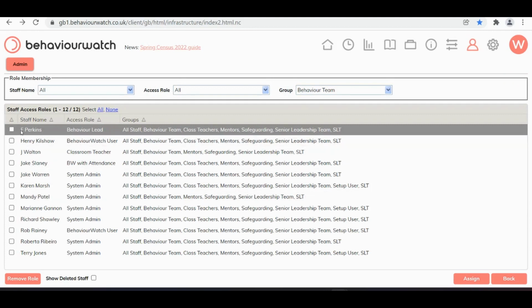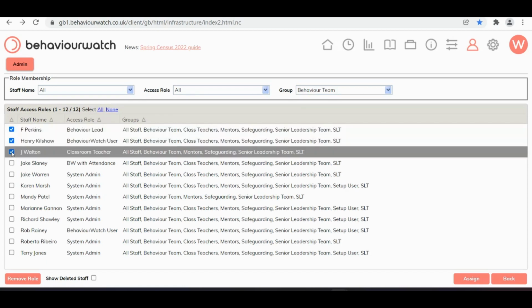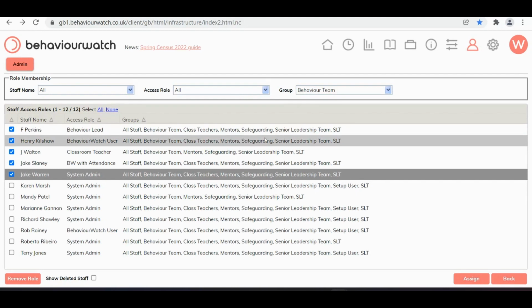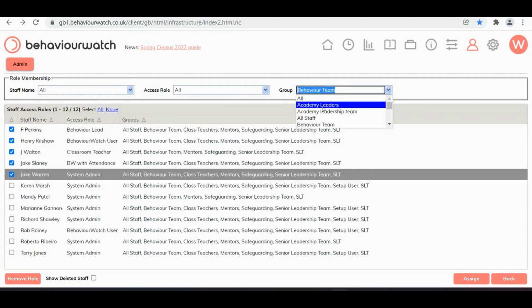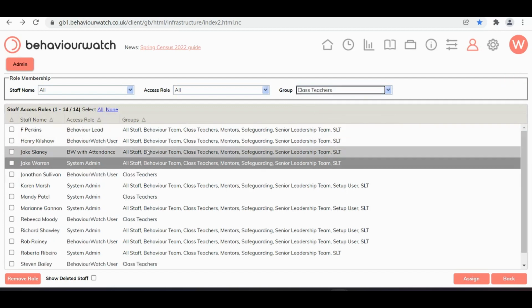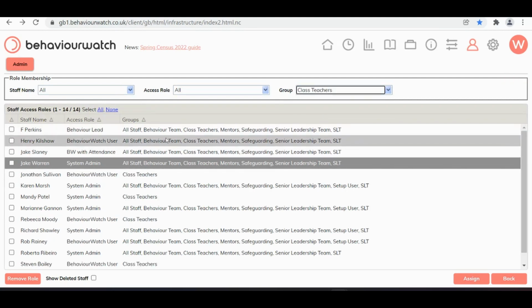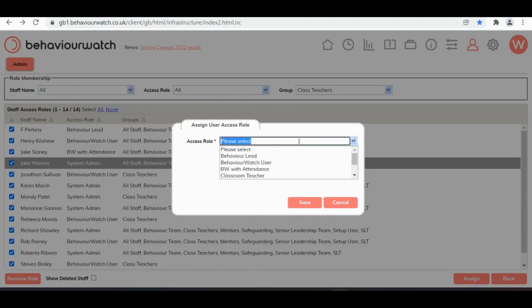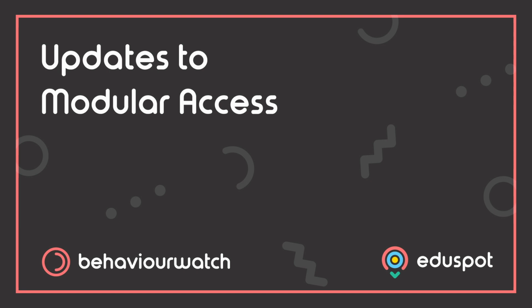Alternatively, you can use the checkboxes down the far left column in conjunction with the Assign button to add a single access role to multiple users in one go. Using the quick filters at the top should help make this a speedy process when you first set up. For example, if all classroom teachers are going to have the same access role and you have a group already set up for them, it only takes a few moments to filter for that group, click All and then assign that role to all classroom teachers. When all users have been assigned their respective access groups, they will then see these changes reflected for them when they next log into the system.